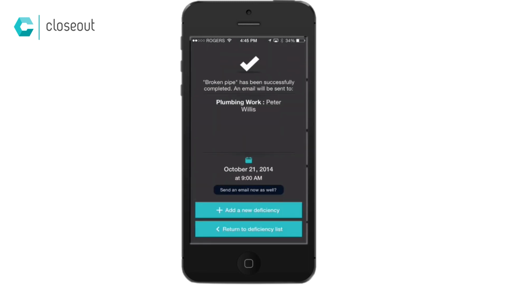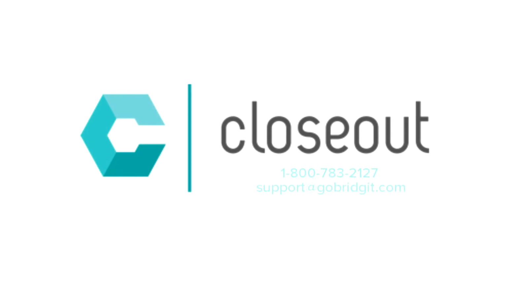This will pull up a summary page of what we just logged. Notice here it tells us when the assignee will receive their first email based on what was set up in our mail preferences. If the deficiency is urgent, we can always click the Send an Email Now as Well button here. In the next video, we will go over filtering and approving deficiencies.